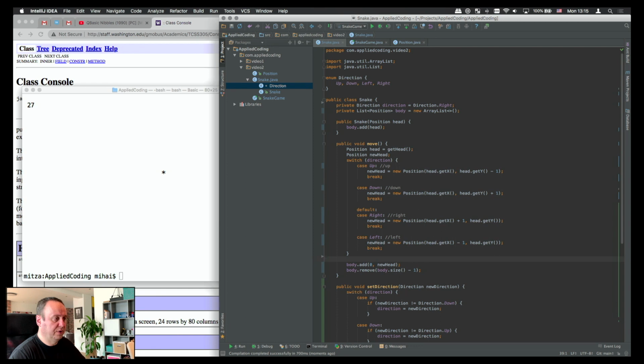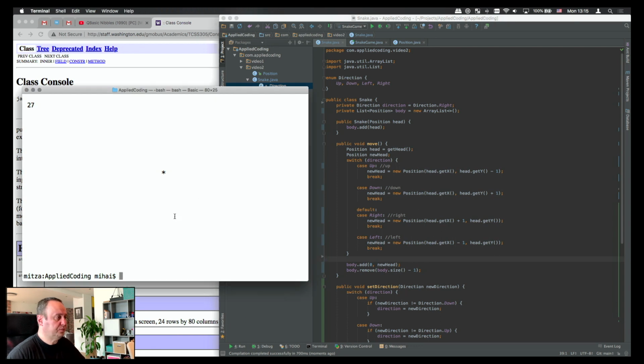Okay, the code compiles. Let's see how it works. Go to right, down, left, up. So it seems to work properly. Let's try to go down. Oh, this should not happen. So there's something wrong with setting the directions.